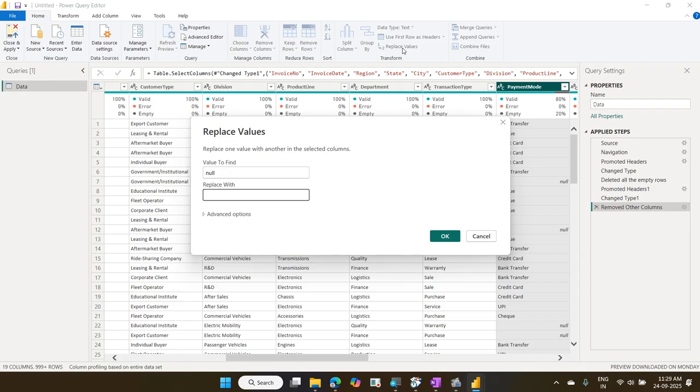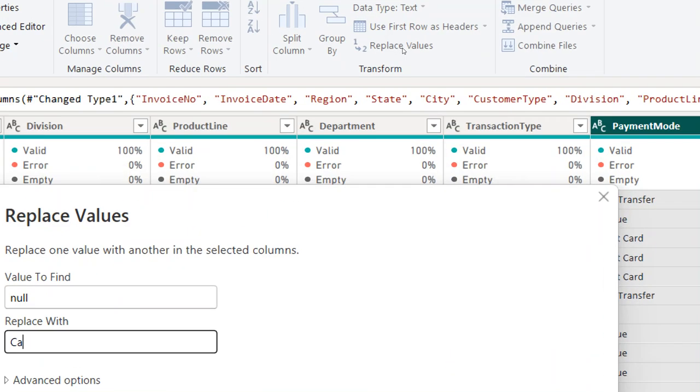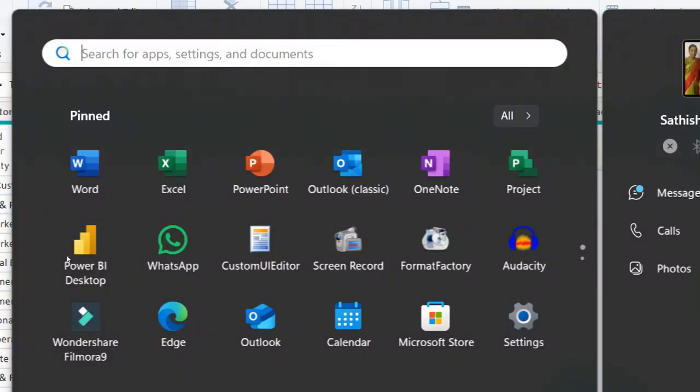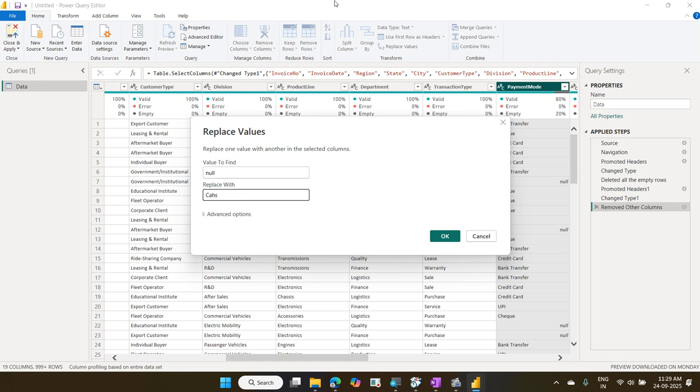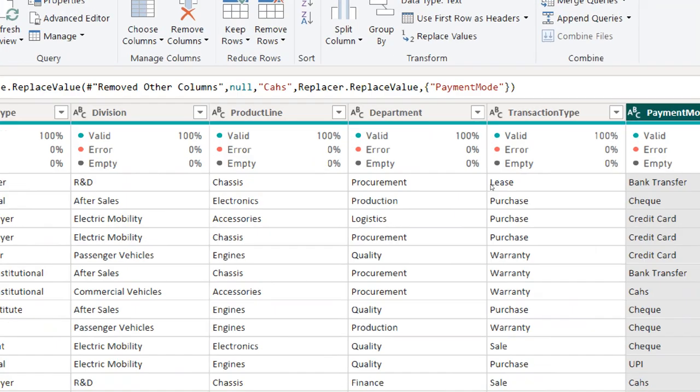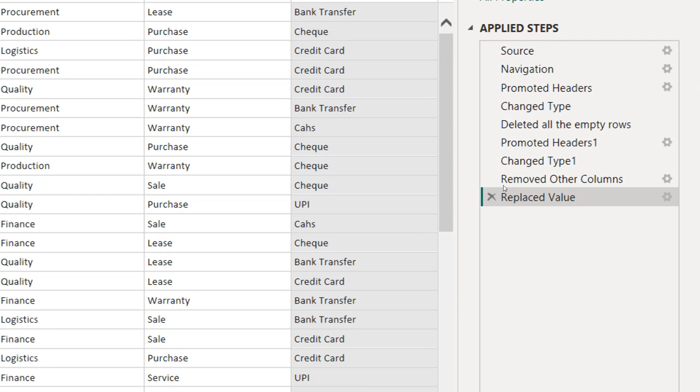And it's case sensitive, small letters and capital letters. Null has to be replaced. Even though it's empty, we have to type it as null. Null has to be replaced with cash, so wherever we have null, it has to be replaced with cash. Assume that I have given a wrong spelling here, something other than cash.